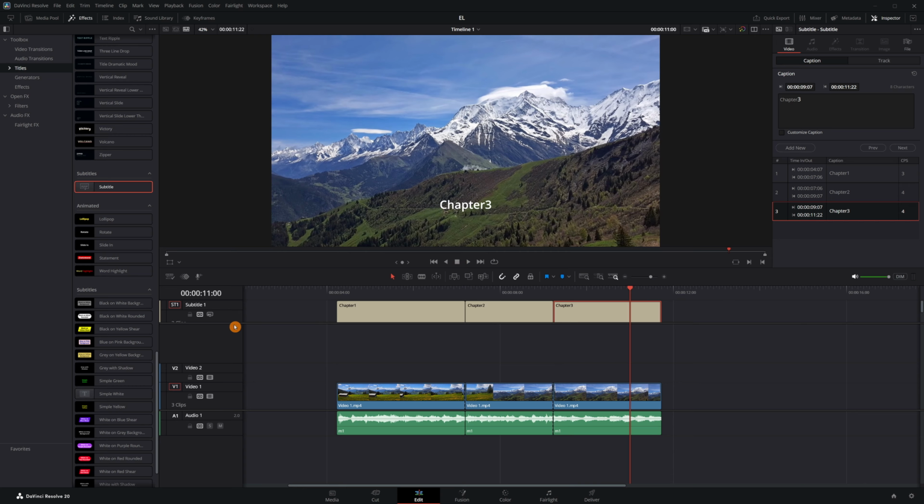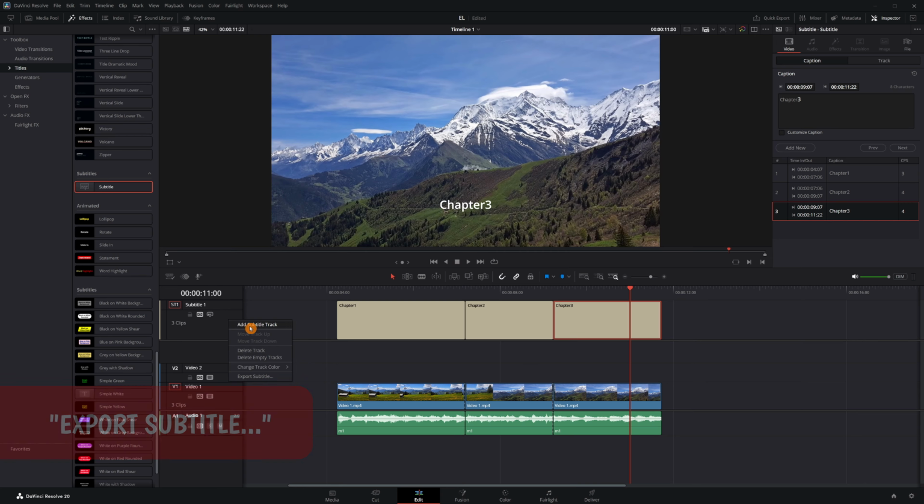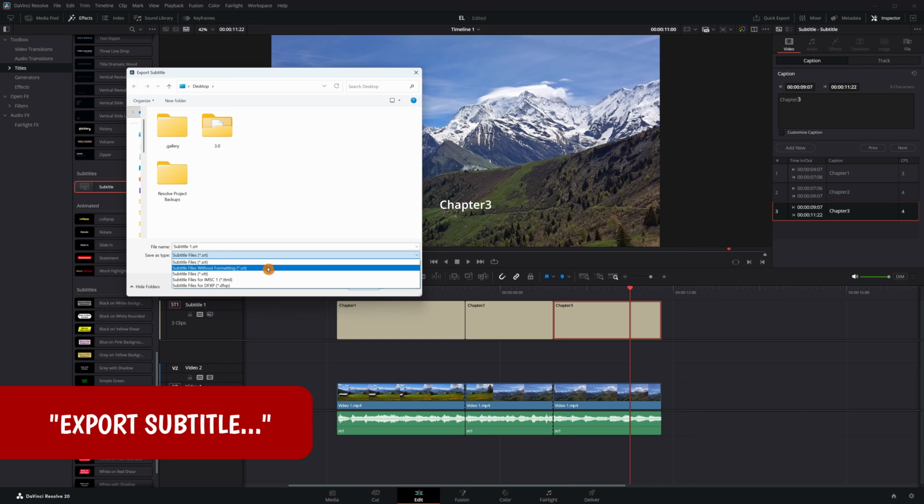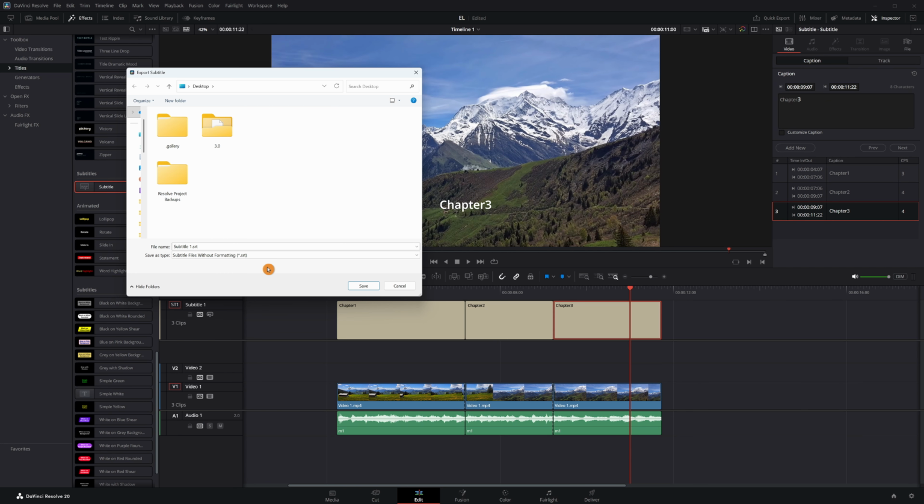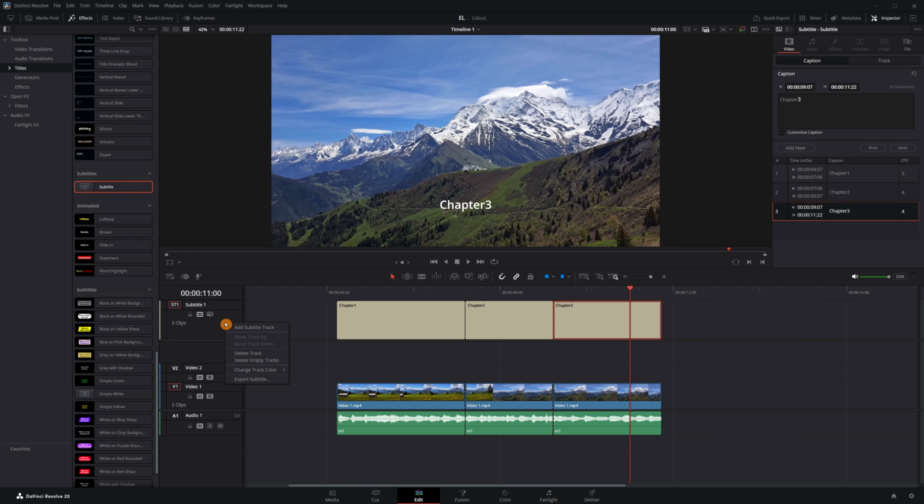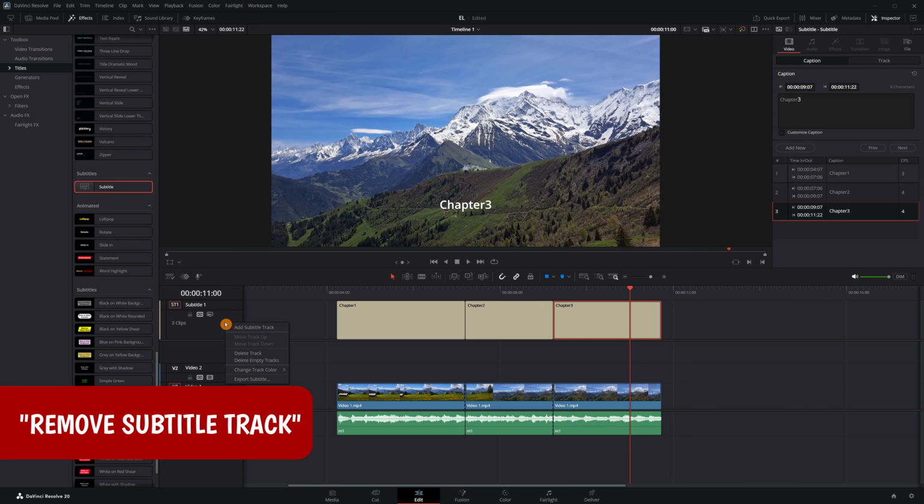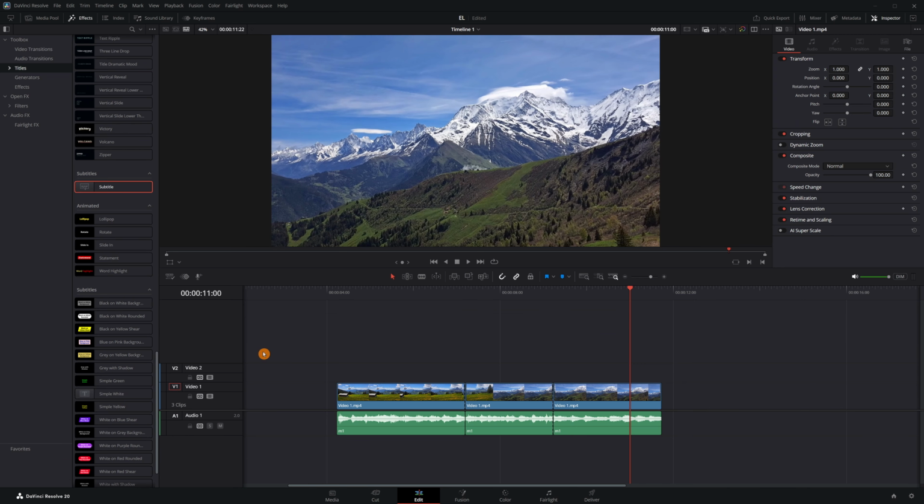And if needed, export it by right-clicking the subtitle track, choosing Export Subtitles, and selecting Subtitles without formatting. This makes sure your subtitles work correctly on any player or platform. To remove the subtitle track, just right-click it and choose Delete Track.